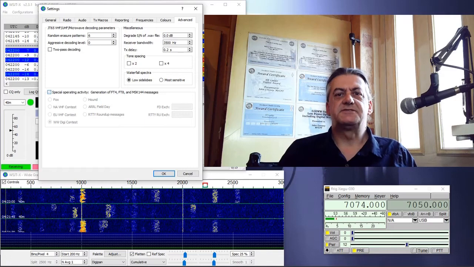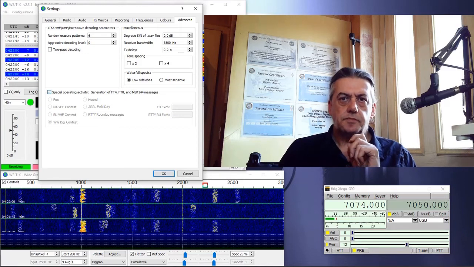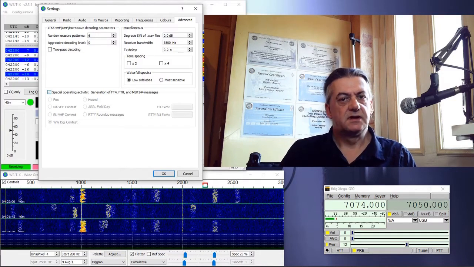On the advanced tab, you only really need to worry about a couple of things. The first one is the receiver bandwidth, which should be 3500 Hz. Any less than this, you will miss stations. Any more than this, your station won't hear it anyway.